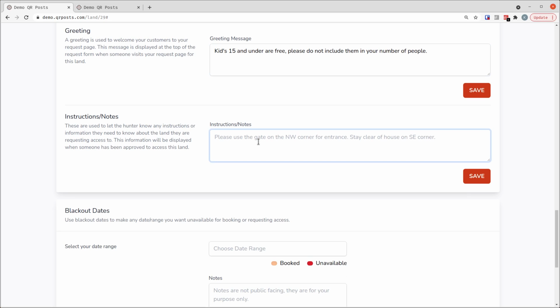Instructions or notes. This is after the approval, after the hunter has been approved to access your land. You could say, please do not drive on if wet. Any instructions or notes that you want to leave the hunter.